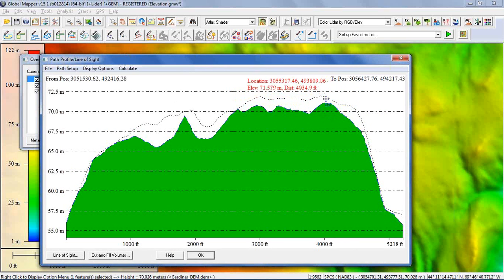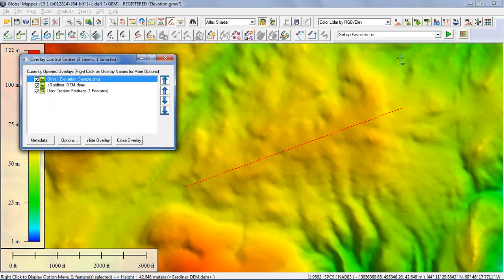The dashed line in this case represents the original center line, if you like, the profile along that center line, and you can see the offset as we go along between that center line and the minimum. So a new function that has been added.